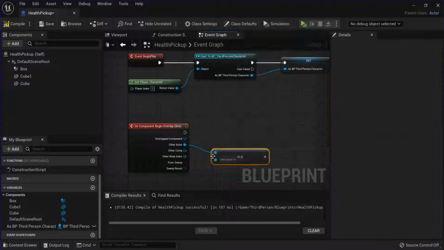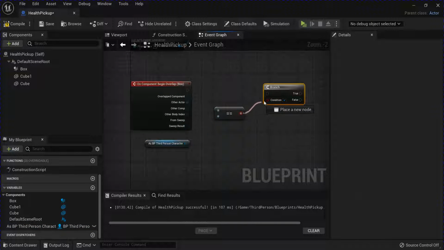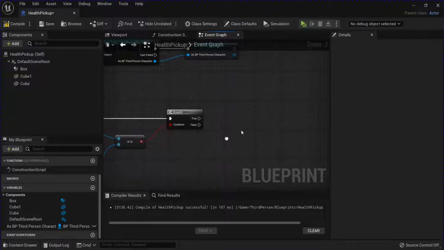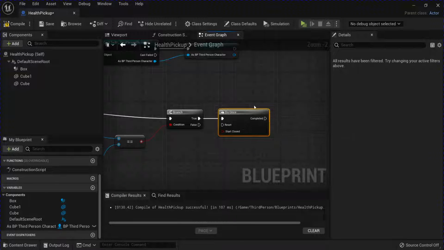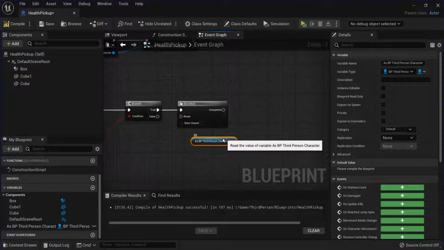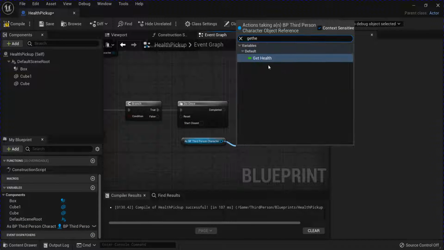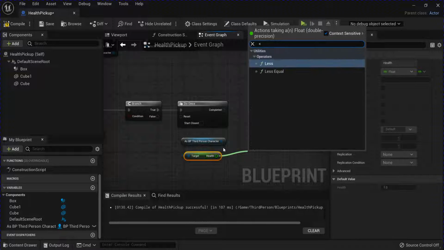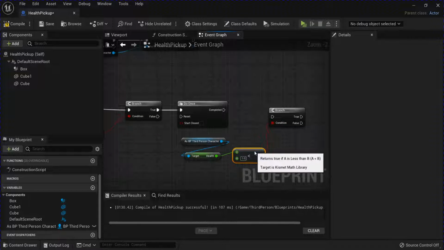And then you want to see if the other actor is equal to your character. Into a branch. And then we're going to do a do once from the true. And then you want to get your character. Get another branch. And then get your health from your character and see if it's less than 1. Plug that into the branch.